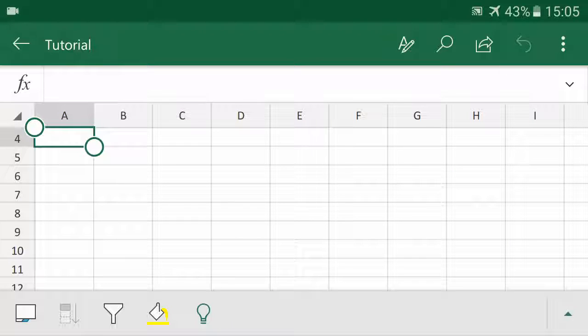All right, so for now we have familiarized ourselves with the first interface of Microsoft Excel on a phone, and we'll move on to other features in our next tutorial.